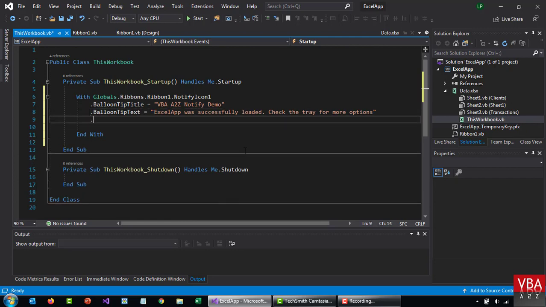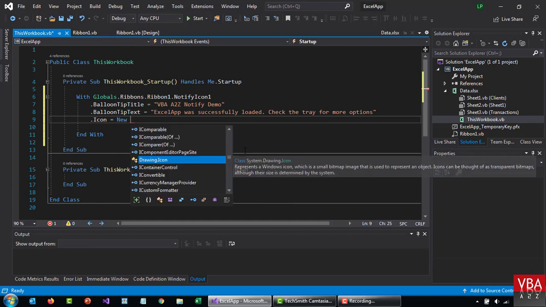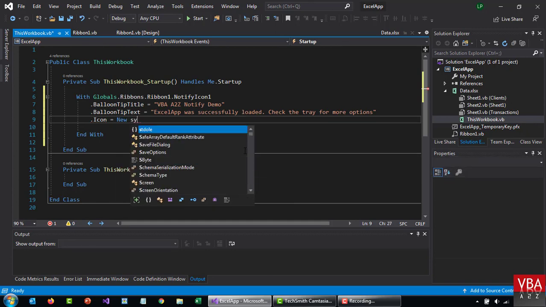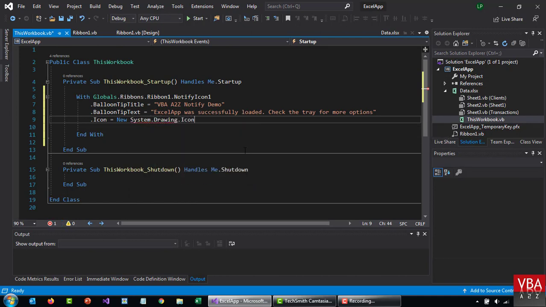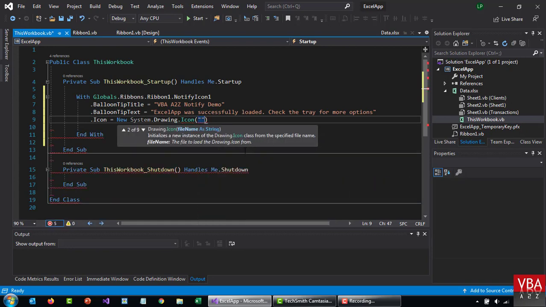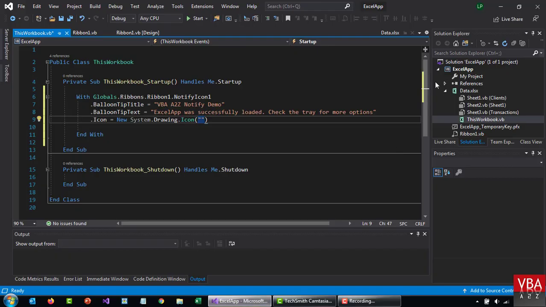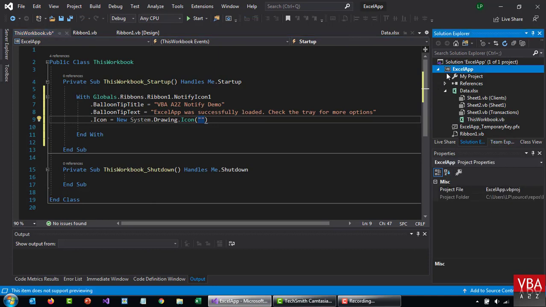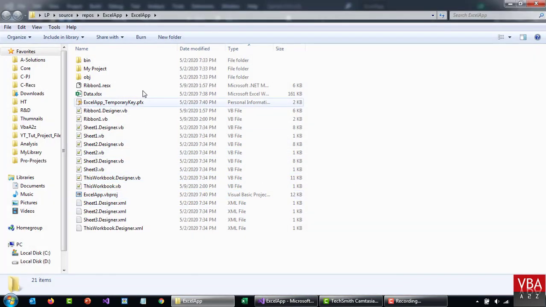And now we can also specify the icon, and here we can assign a new drawing icon. So let's use System.Drawing.Icon, and then here you can specify the path. Now for the icon, I have made a sample icon here. I'm going to copy this to the app directory. So once you select your app, you see the project folder is accessible from here, I'm going to open this path. So these are the files.